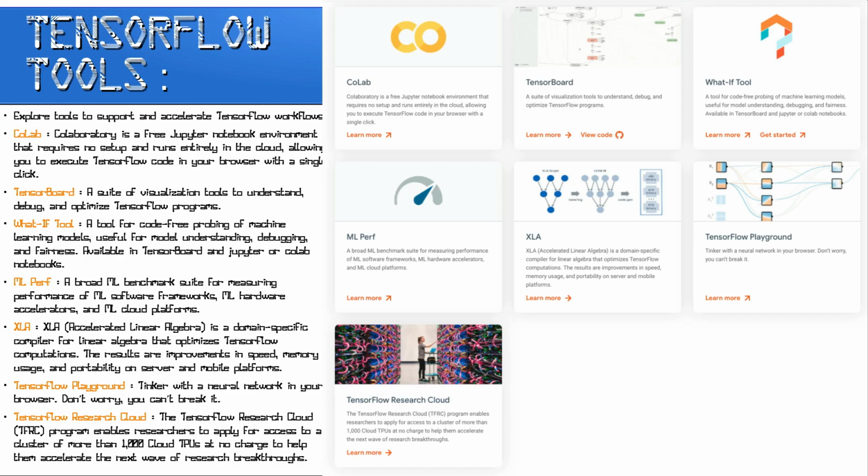Tool number 2 is TensorBoard, a suite of visualization tools to understand, debug and optimize TensorFlow programs. Tool number 3, the What-If Tool, is a tool for code-free probing of machine learning models, useful for model understanding, debugging and fairness. Available in TensorBoard and in Jupyter or Colab notebooks. Tool number 4 is MLPerf, that is Machine Learning Performance, a broad machine learning benchmark suite for measuring performance of machine learning software frameworks, machine learning hardware accelerators and machine learning cloud platforms.